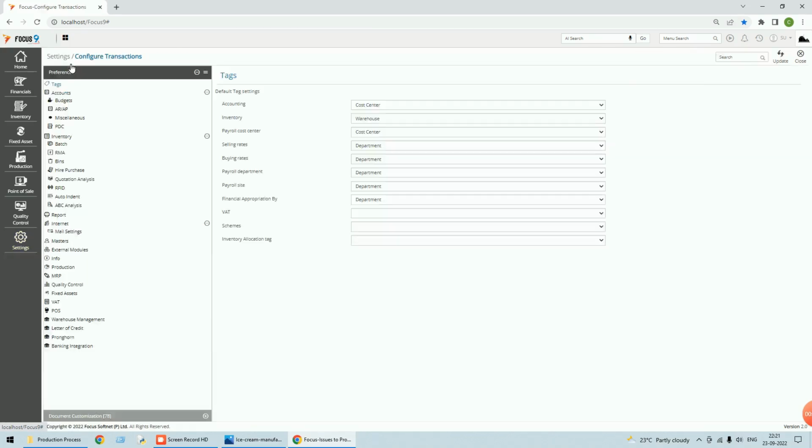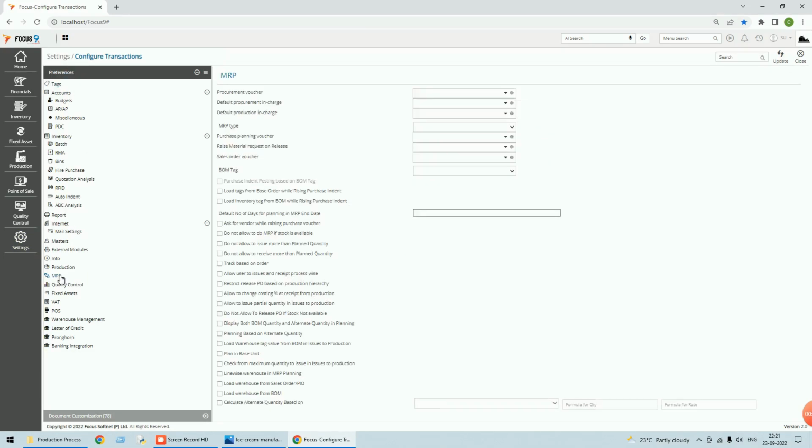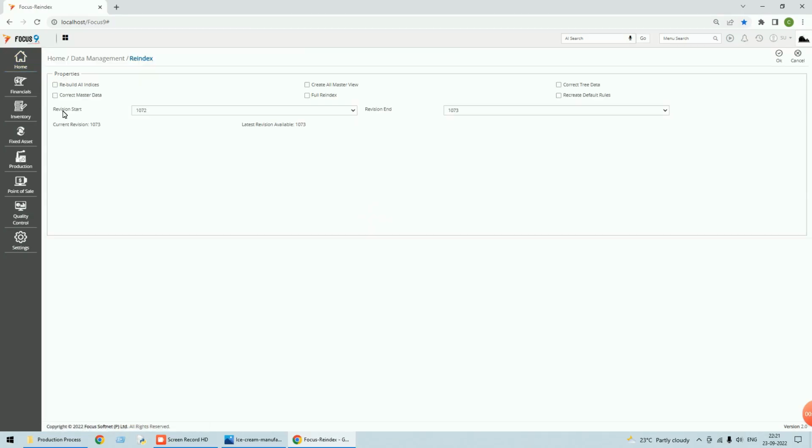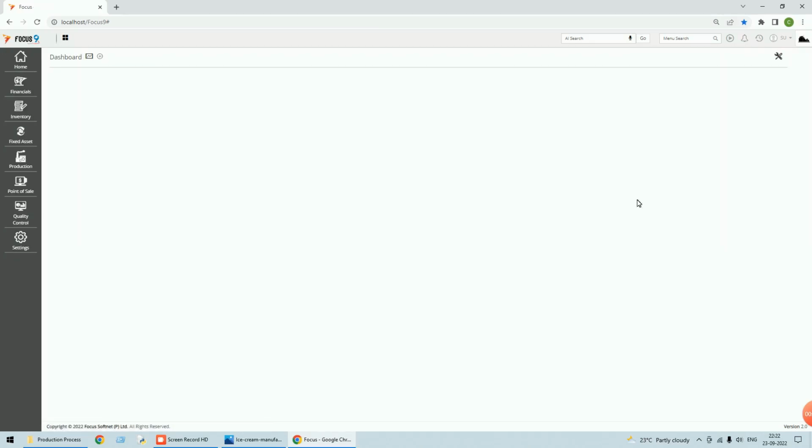click on settings, configure transactions, click on MRP. This setting you have to activate. Once you activate this, update it. After updating, you have to do a reindex. Click on home button, data management, reindex. Here you have to select full reindex and click on OK. Once the reindexing is done, re-login into the company.